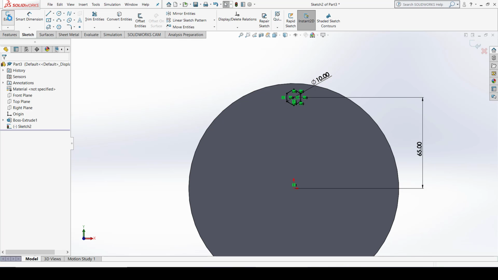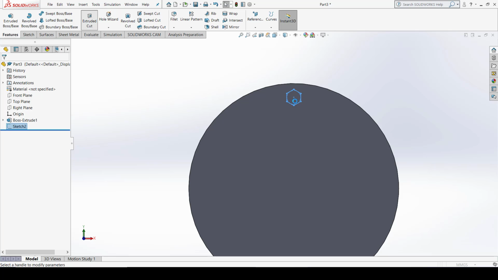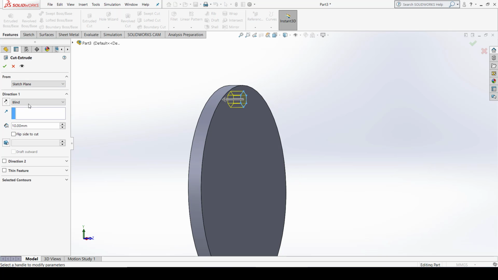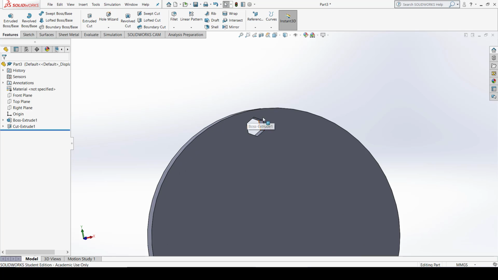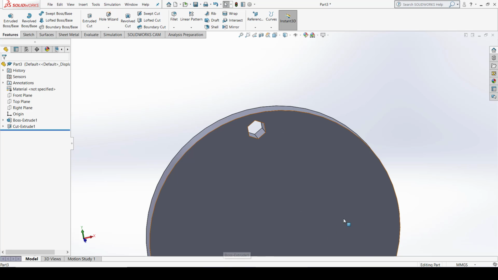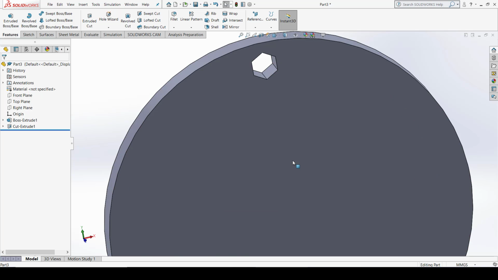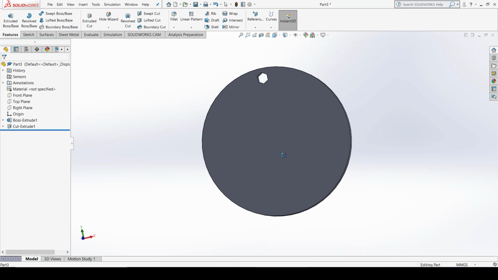Now exit this sketch, go to feature, click on extruded cut and let it be through all. Click OK. So this is how you can create a hexagonal cut here. Now I want this hexagonal cut to be patterned along this circular periphery or the perimeter of the circle. One option is to create all the hexagonal cuts in the sketch mode by providing the angles, so that everything is prepared at a certain value in a very symmetrical way. Another option is to try the circular pattern option.